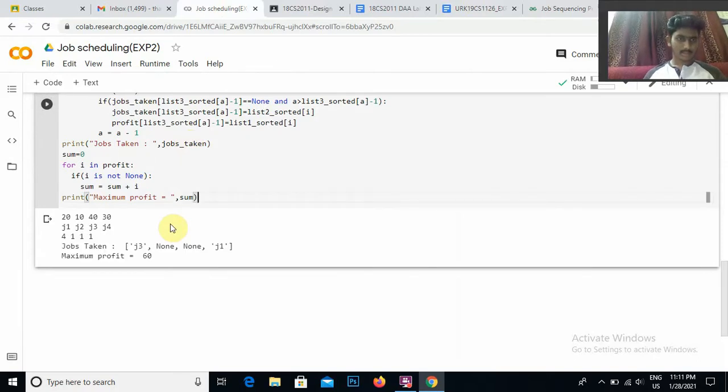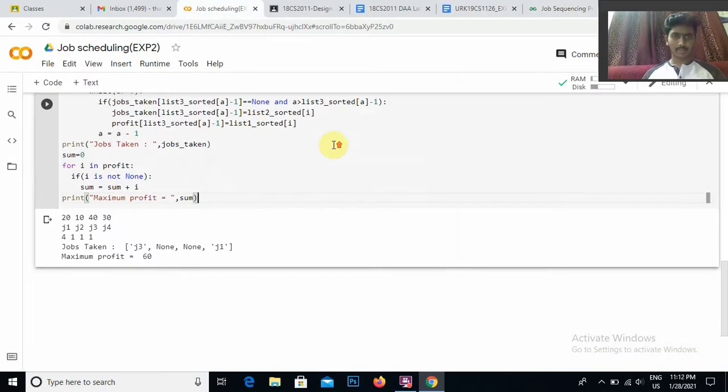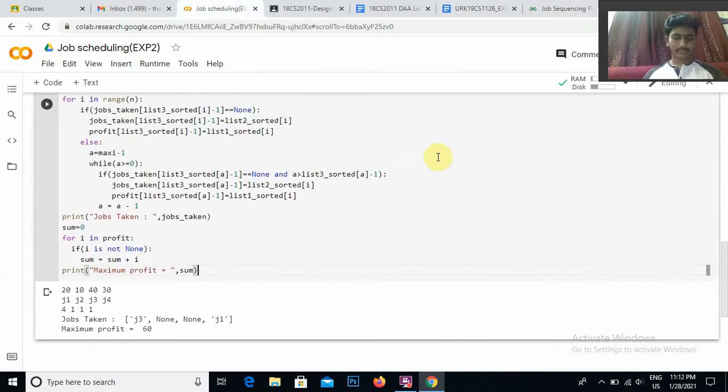Let me check. J3 is taken, J1 is taken, and the maximum profit is 60. Same thing: J3 is taken, which is C with profit 40, and then A is taken with 20. 40 plus 20 is equal to 60. That is the maximum profit. That's all. Thank you.